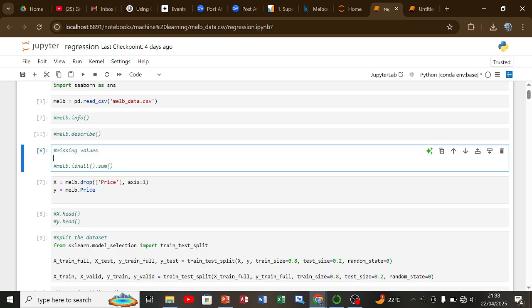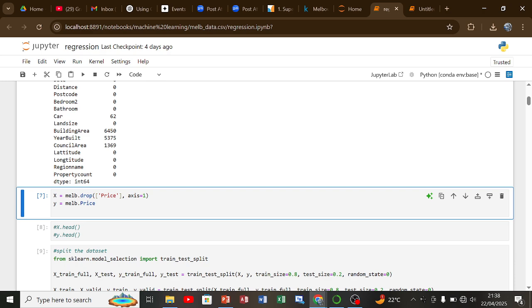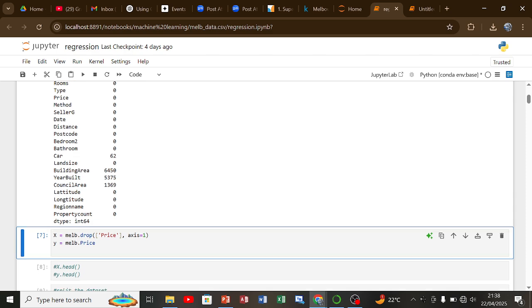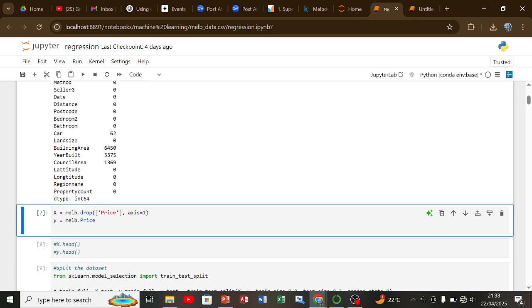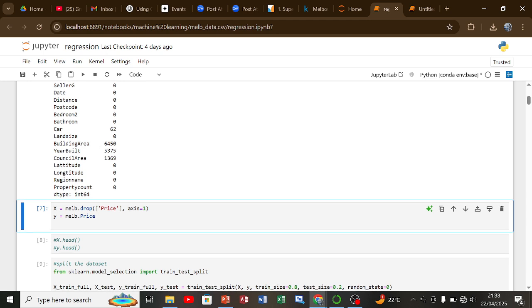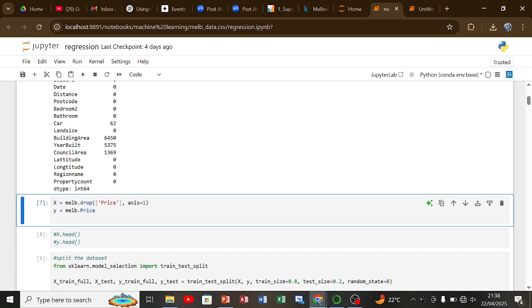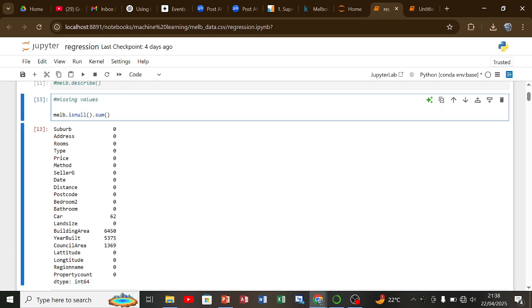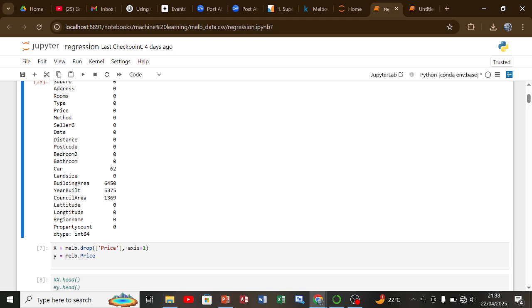So now what if you want to check for missing values? You can also use this small method here. It can give you the missing values very well. It tells you that under price there is no missing value, and under car there are 16,062 missing values, and then under building area there are 6,450 missing values. So you need to take care of that. So this gives you an insight and says, now I have a lot of work to do.